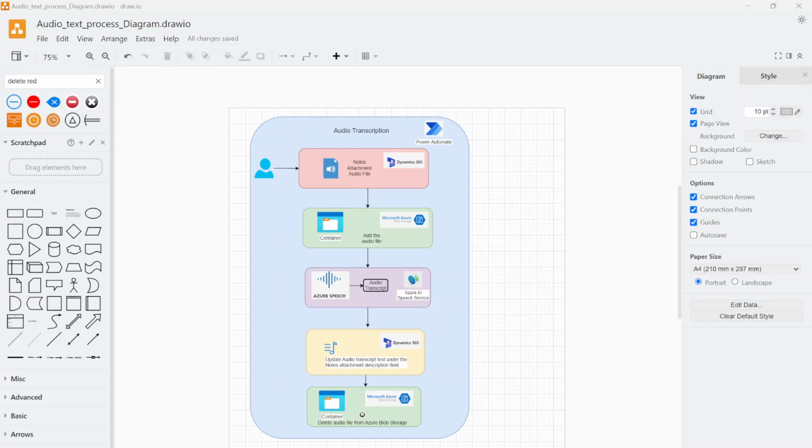I've got an entity. I'm going to attach a file under the entity notes attachment. Then once that's there, we'll invoke a Power Automate to trigger, push that into the Microsoft Blob storage. Then from the blob storage container, we are going to get that file into the Azure Speech Service. That will convert the audio transcript. Then from there we'll get the text of that audio. Then the plan is to update the notes description. Finally, delete the blob storage.